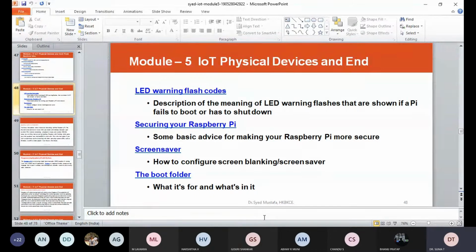Okay, and some basic devices for making your Raspberry Pi more secure is the security of your Raspberry Pi device. And the screensaver, how to configure screen blanking or the screensaver. We are going to use some basic device for making your Raspberry Pi more secure. The boot folder, what it's for and what's in it. Okay, so if we want to check it, we have to give the boot folder.